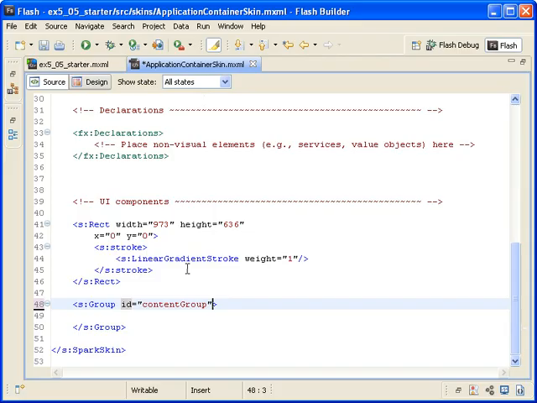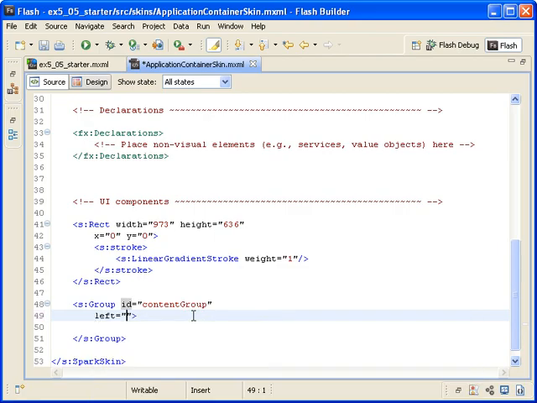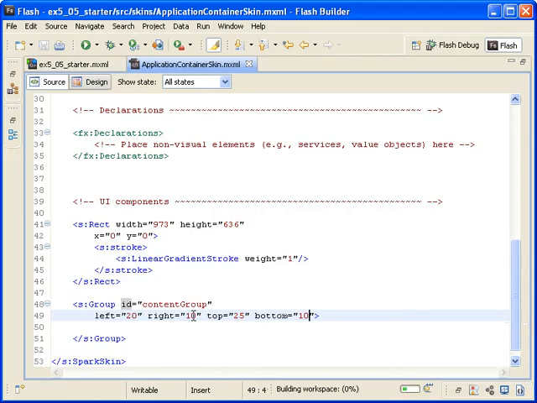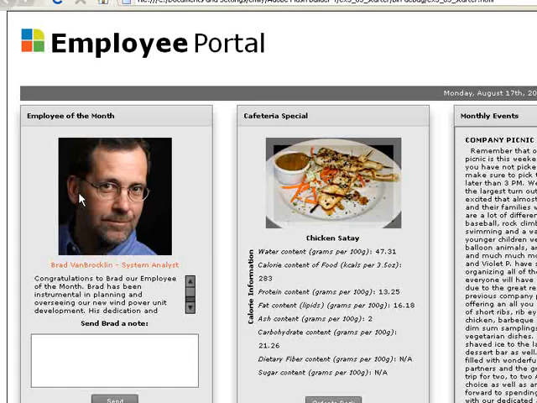Back in the application container skin custom component, I will add constraints to the group container that will force the container's content children, in this case the application content, to display further from the rectangular border. I am adding a left constraint of 20 pixels, a right constraint of 10 pixels, a top constraint of 25 pixels, and a bottom constraint of 10 pixels. When I save the file and run the application, you can see that the rectangular border around the application is nicely positioned around the content.